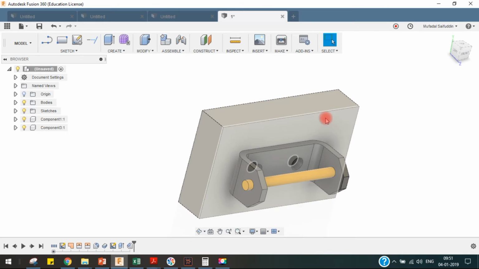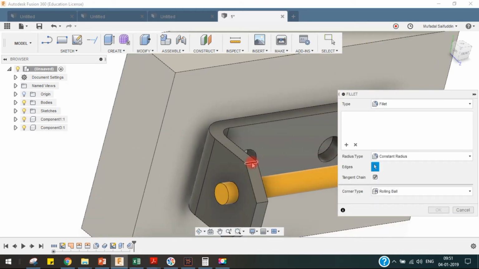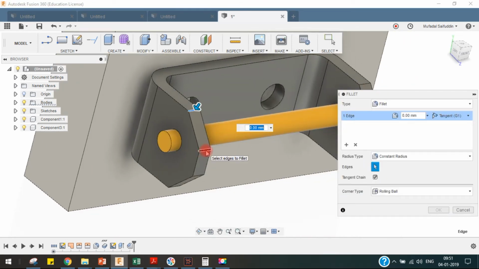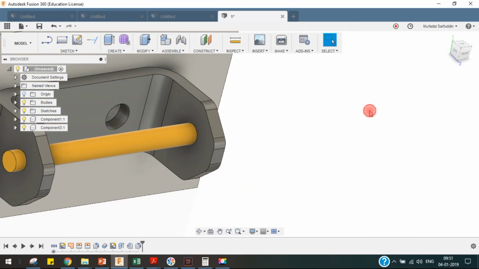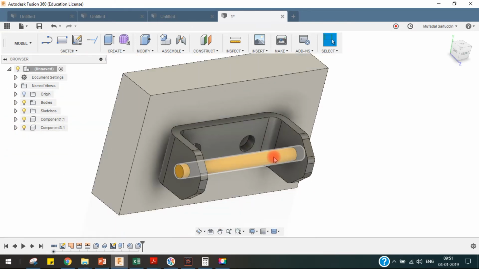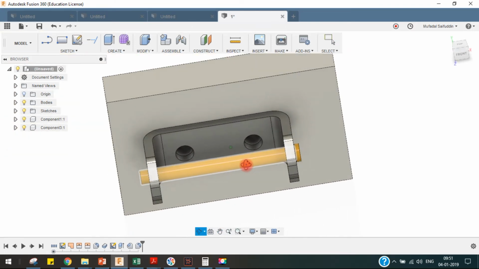After that, we will just give the fillets to the chamfered edges. So fillet command, select all the edges and give a basic fillet of 2. So that should do it. So this is the final bracket which has been made.